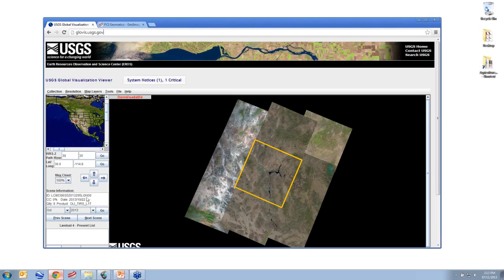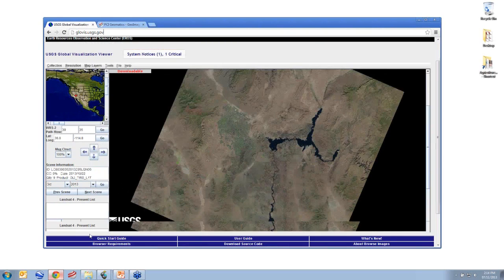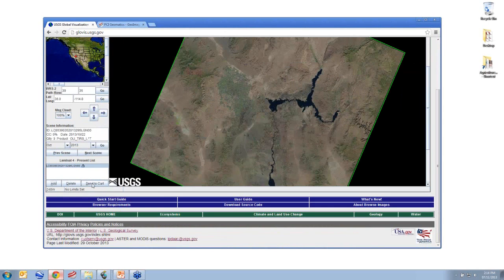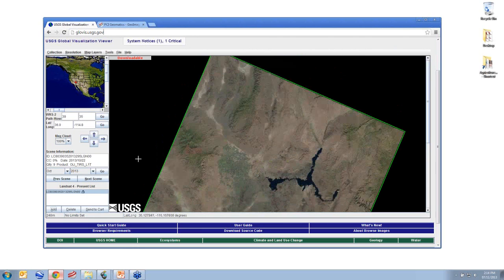Now by default it's going to show the most recent up-to-date imagery, which you can see here is a Landsat 8 image. And if we're interested in this scene, we can zoom in to a closer resolution to get a better thumbnail or a better idea of what this image looks like. And then if we want to download it, we can simply click Add and then Send to Cart. And then of course we are required to log in, so you do need to sign up for this. But it's free to sign up, and it's a wonderful resource for obtaining imagery.